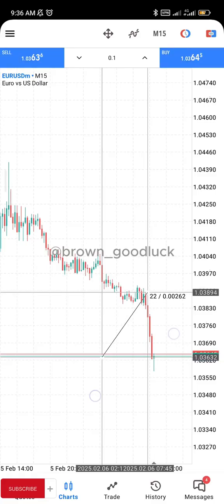So 22 pips, if I'm going with 0.1 lot size, it's going to give me $22. Of course, go back to our previous classes, you understand. If I use 0.1, it's going to give me $22. If I'm using 0.01, it's going to give me $2.2. If I'm using one lot size, which is a standard lot, I'm going to be getting $220. Yeah, that is how it's being calculated. All right.